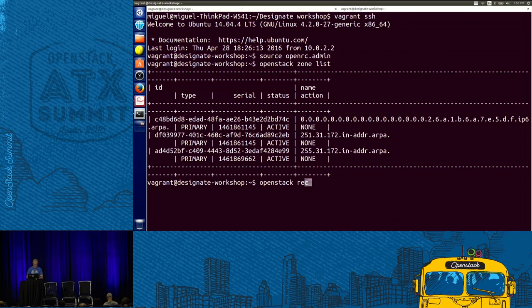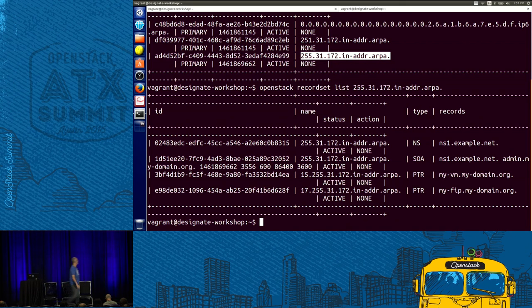So let's take a look at OpenStack record set list. Let's look at this specific zone. And as you can see, there you have the reverse lookup records, the PTR records for the two floating IPs that we created: the floating IP associated to the instance and the floating IP that we created on its own. Okay?